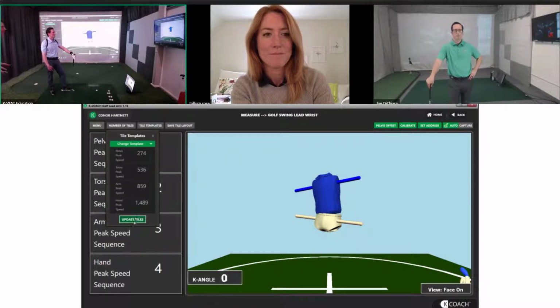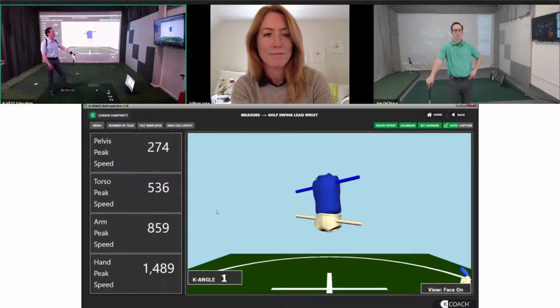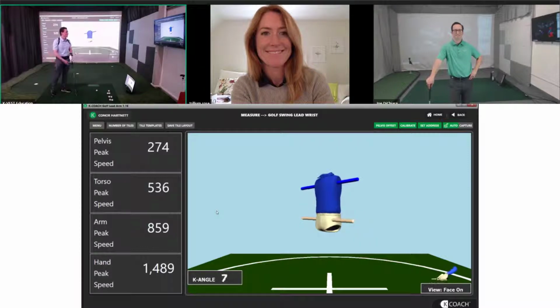Was I clicking on the wrong one? Yeah, you have. No, sorry. I kept clicking on the wrong button. I was like, why is it not loading? That was my fault. So those are his speeds from his last shot.